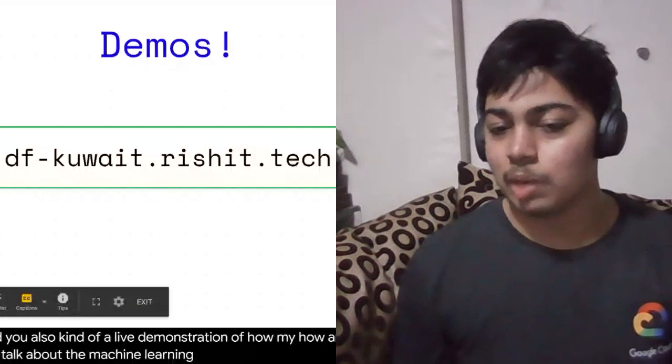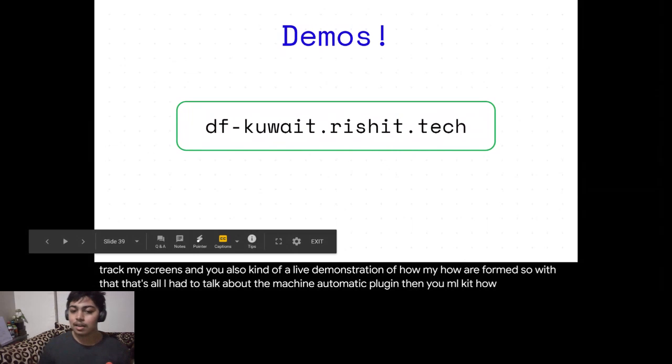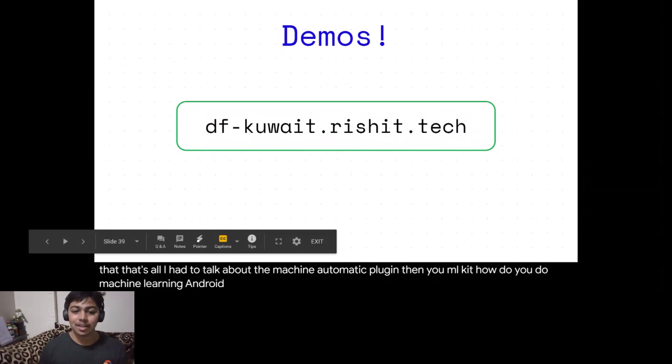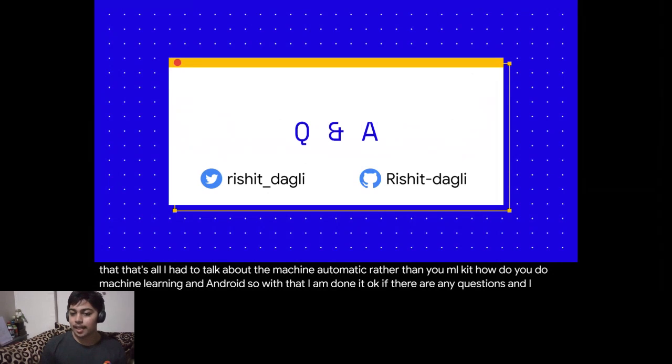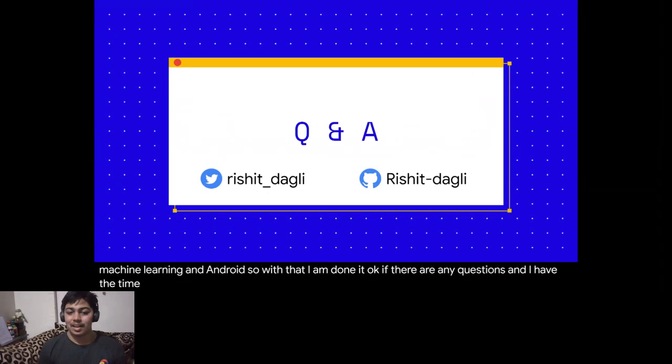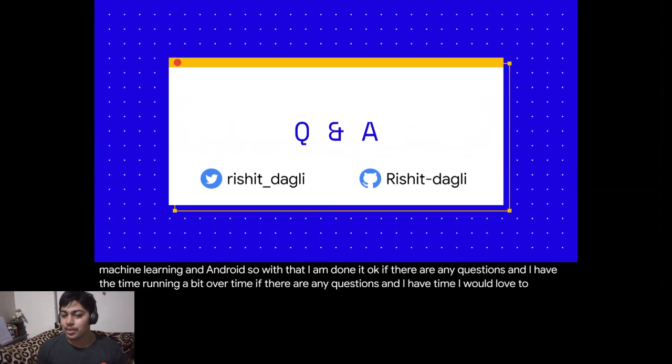So I'll switch back my screens, and you also saw a live demonstration of how our app performed. So with that, that's all I had to talk about: the machine learning model binding plugin, the new ML Kit, and how you do machine learning in Android. So with that, I'm done with the talk. If there are any questions and I have the time, I would love to take them. I'm running a bit over time, so I'll leave that up to the organizers.